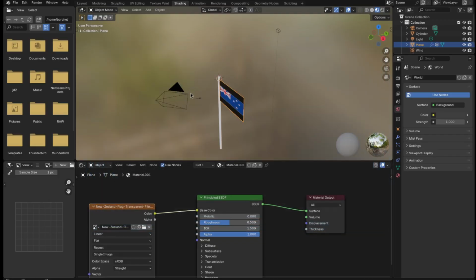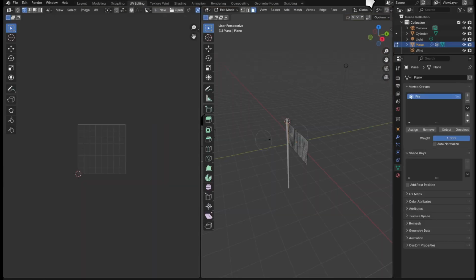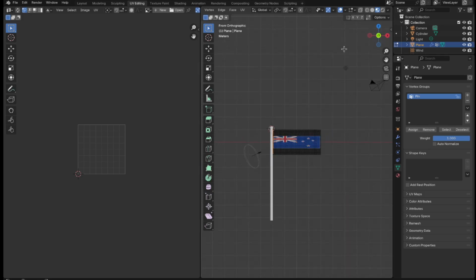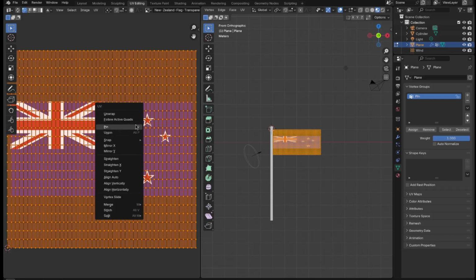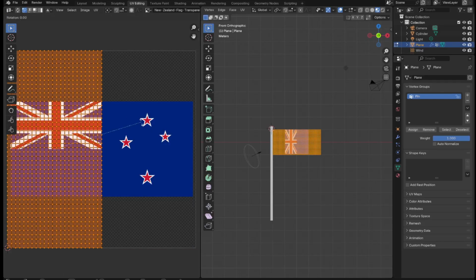At the moment, the image has been put on the plane, but it needs to be unwrapped. Press Tab and switch to the UV Editing tab. In the right window, choose the Material Preview Viewport mode and select everything. In the left window, again select everything, right-click and unwrap. Rotate, scale, and fit the selection on the flag image.